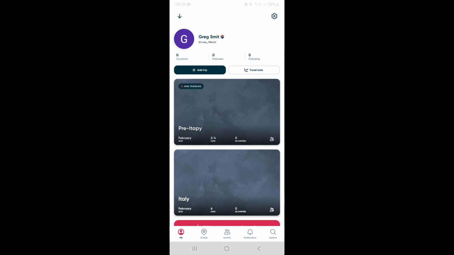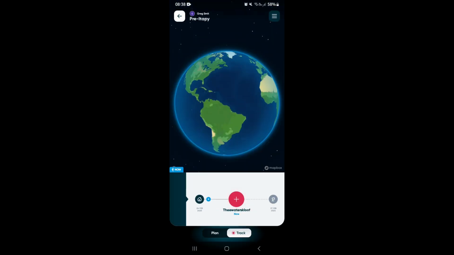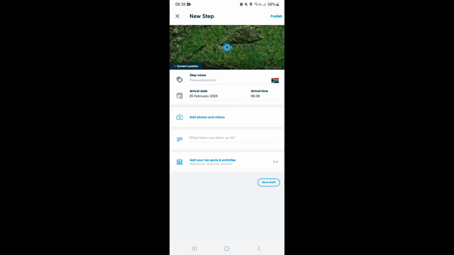Now, if you go in here, you will have the option to add a step. So this is where you currently are. Right at the bottom, you'll see there is a timeline, and there's a plan and track. So you're going to go ahead, make sure that it's on track, and make sure that you're tapping the plus button. This is where you currently are.